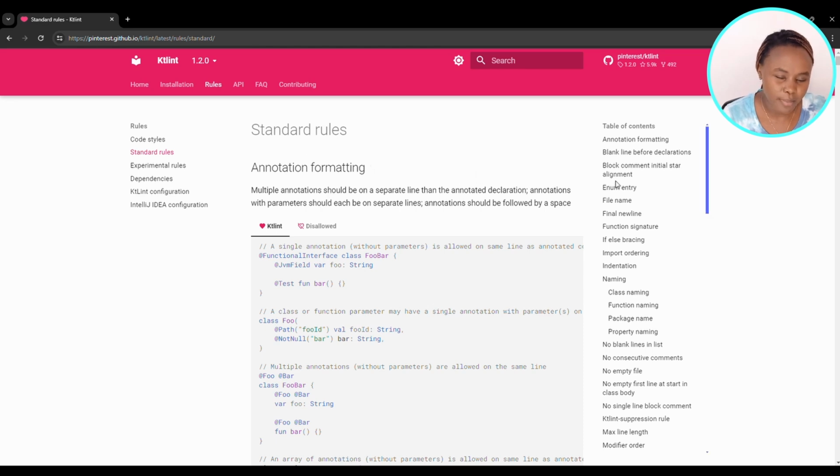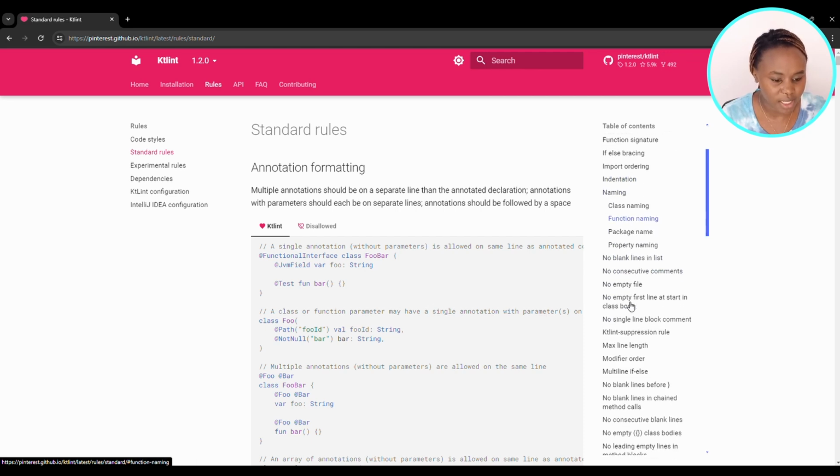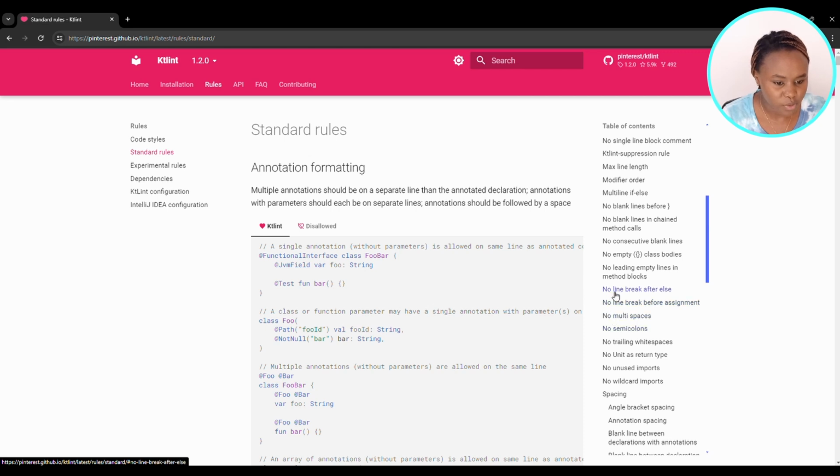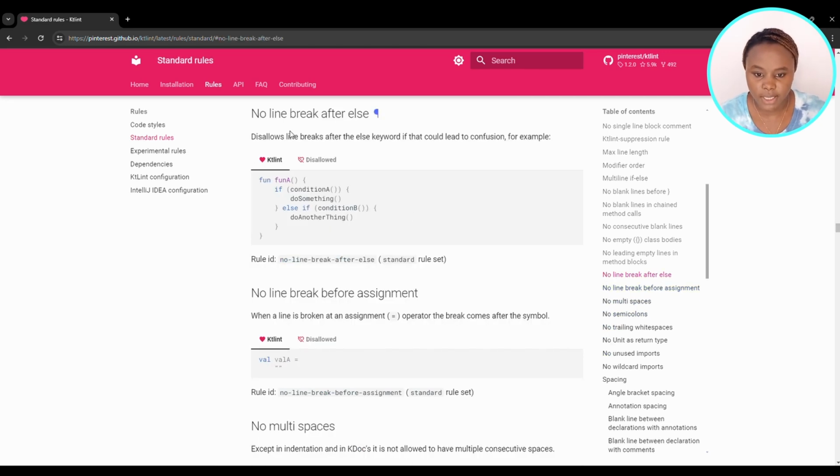So you can see on my right, I hope, all these rules that Ktlint will help you enforce in terms of formatting and styling. You have things like final new line, function signature, import ordering, indentation, naming again as we mentioned, and you can scroll, and these are all the rules available in the standard rule set. Let's look at one: no line break after else, and the rule says it disallows line breaks after the else keyword if that could lead to confusion.